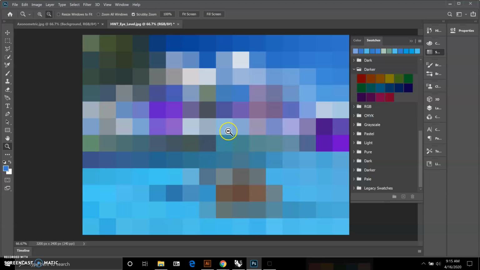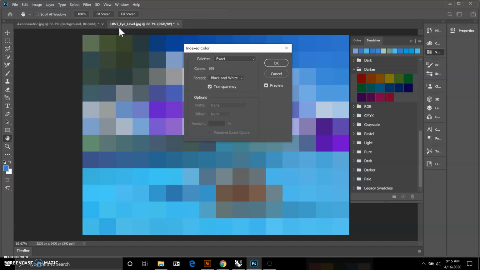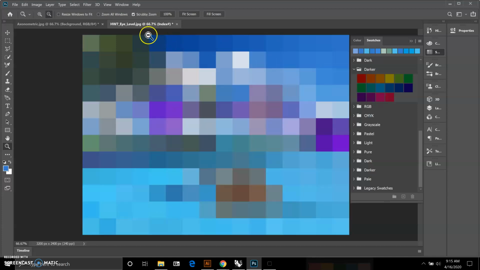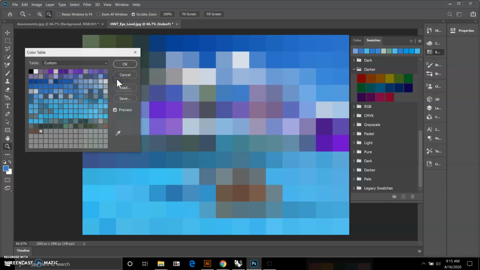Now let's go to Image, and we're going to make this Index Color. Right now it's an RGB color. RGB is typically used for digital graphics, meant to be viewed on a screen or shared over the internet. So click on Index Color and say OK, and then we will go to Mode and Color Table, and this is going to allow us to create a custom color table that we can export.